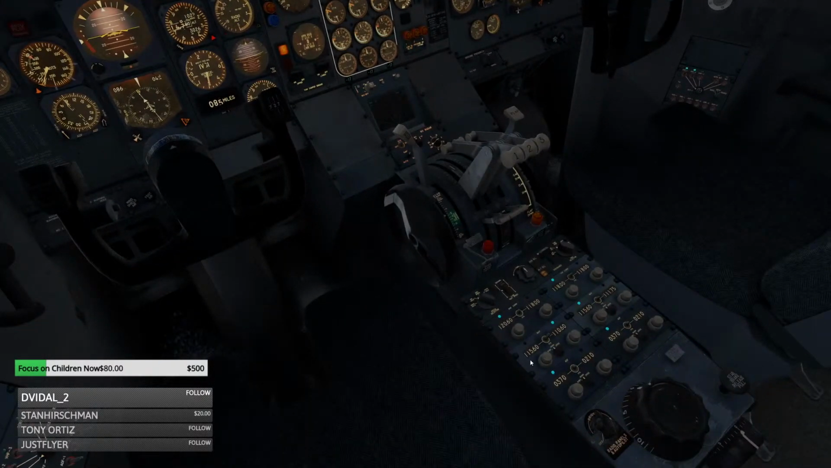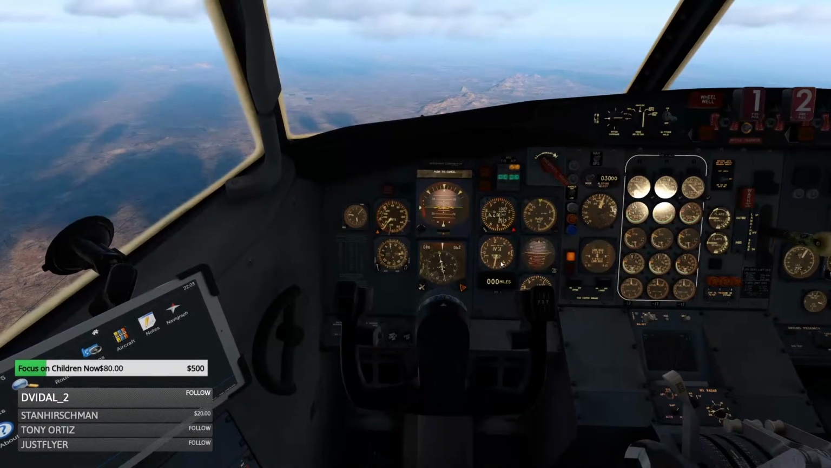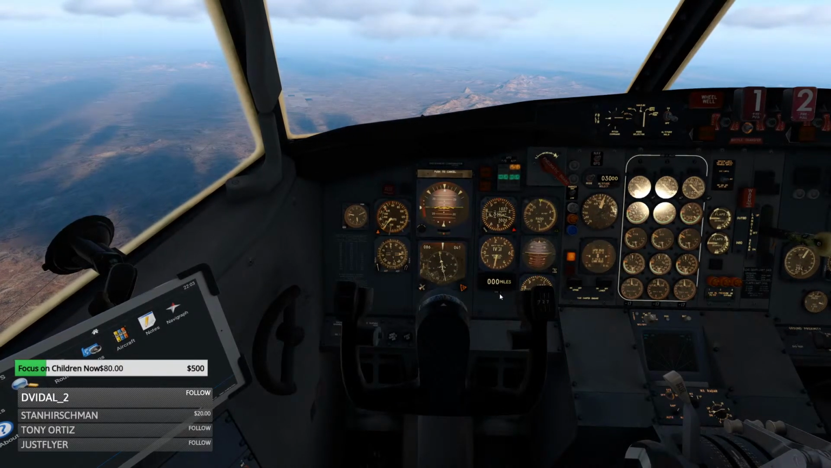And since we have this station, I'm going to set the ILS frequency here so we can see how far we are from the runway. As soon as it starts registering here, then we should be able to see it.